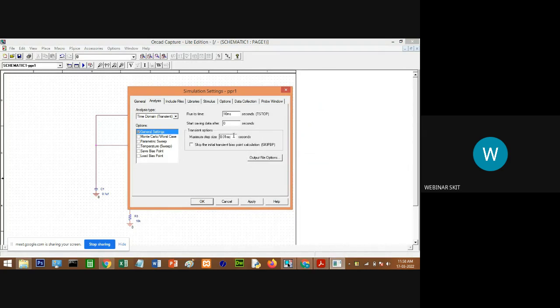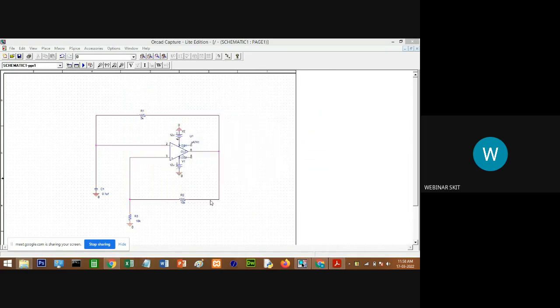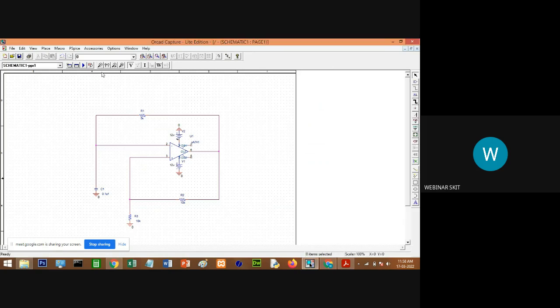You can change this based on the requirement, how the waveform you want. Based on that, you can change these values as well. Okay, 10 millisecond and 0.01 millisecond. Click on apply, click on OK. Then if you want to see the output, you have to connect the voltage level marker. Where do you get the voltage level marker? Here you can see the shortcut V symbol. Just select this voltage level marker.